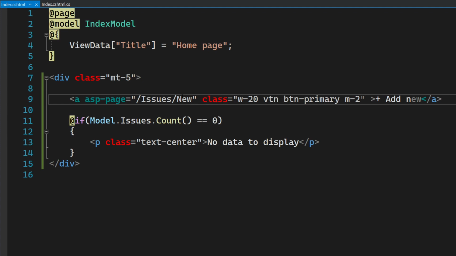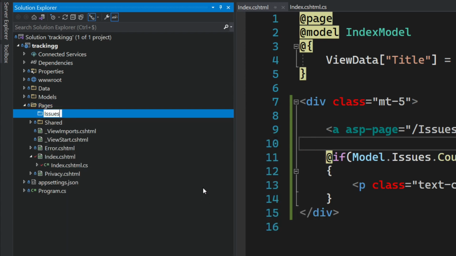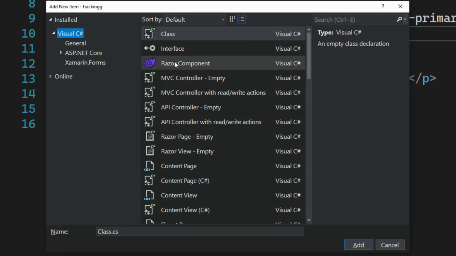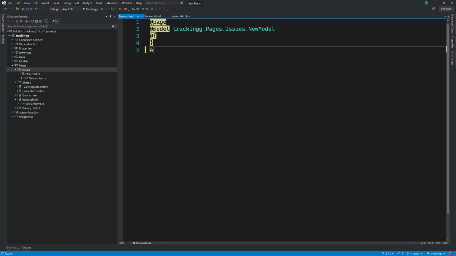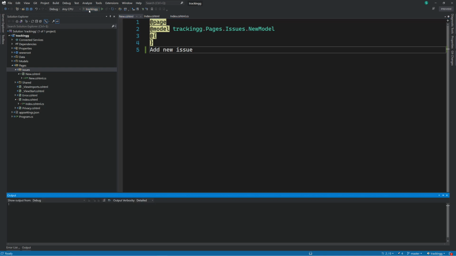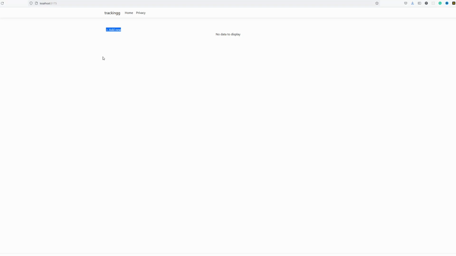The new page doesn't exist yet. Let's create it. In the Pages folder, create a folder named Issues, and inside it, add a new Razor page named New. Let's put some text here. Add new issue. Let's try it in the browser to see if we can navigate to this new page. You can see the link on the home page. If I click on it, I get redirected to issues/new, which is where we are going to put the form to collect new issues.